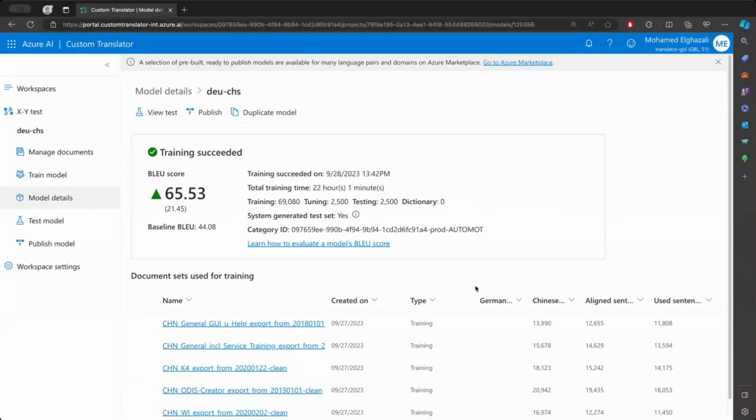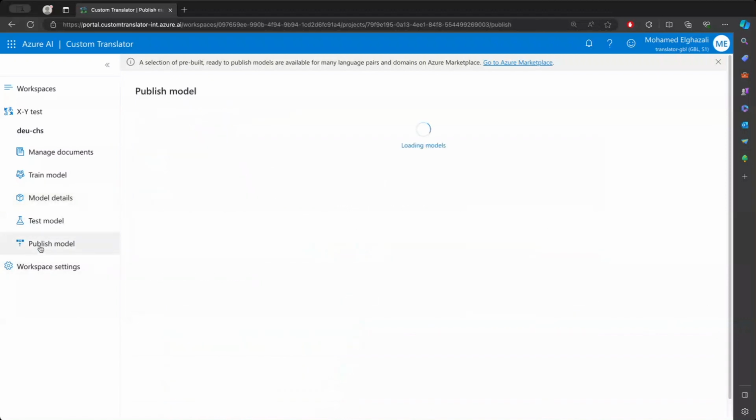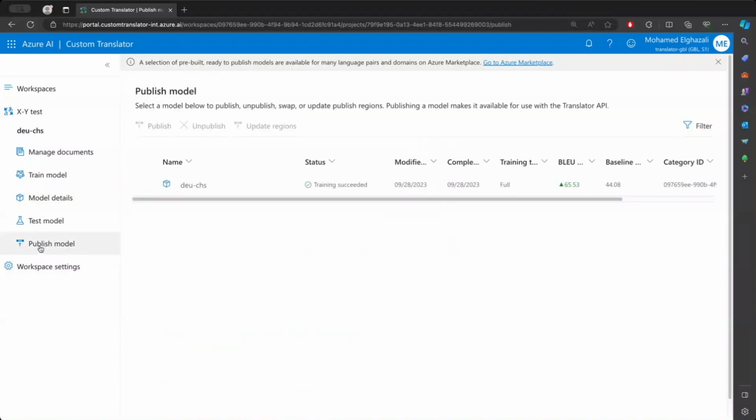So let's go ahead and publish the model. It is the same way that you publish model, either by clicking on the publish here, or you go to the publish model blade and you select the model and you do publish to any of the regions of your interest.